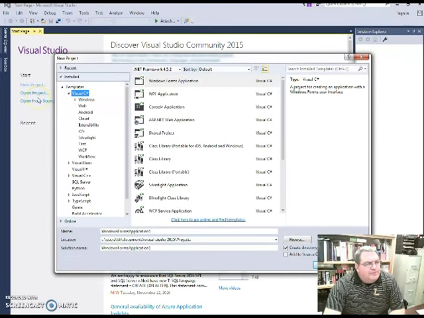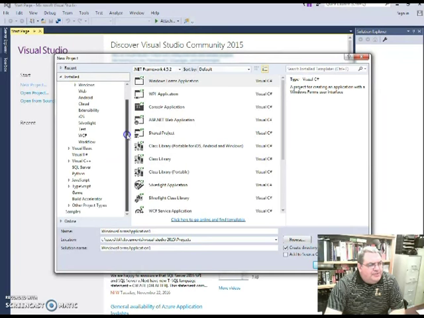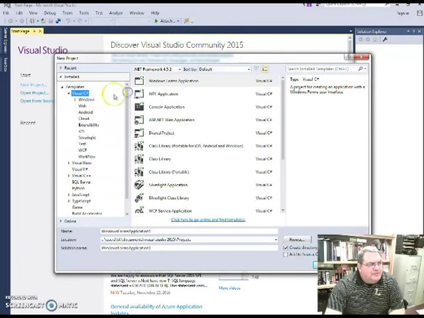And it's going to bring up this window here, and you'll see along the left hand side it covers a lot of the different languages you can use in Visual Studio. For the most part, we're going to be over Visual C#, which is this one right here. It also looks like a Visual C and a hashtag or a pound sign.